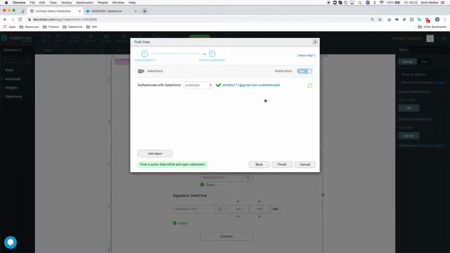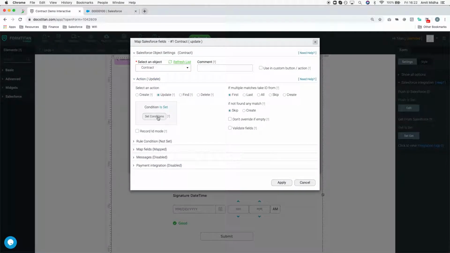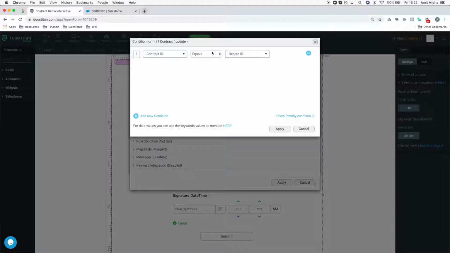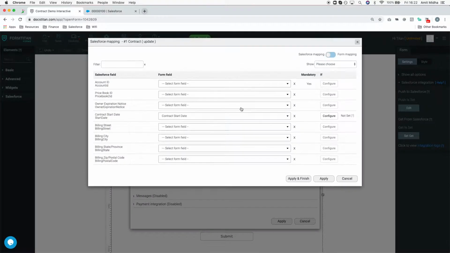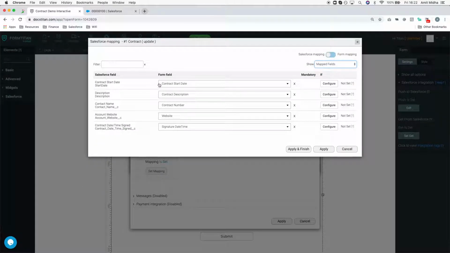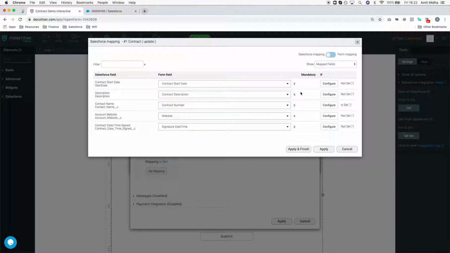Once you've got your fields across and you've done your integration, let me show you what I've done. I've done a push integration where I'm doing an update, and I'm saying if the contract ID equals the record ID, which is my hidden field, then go ahead and push the data into these fields here. And what we're going to do is say don't use for updates. That's it. That's all we're doing.